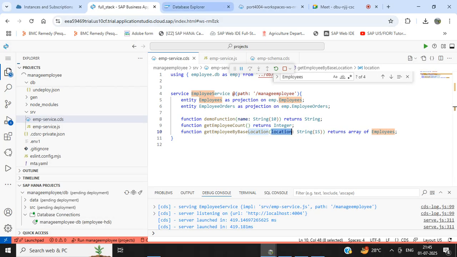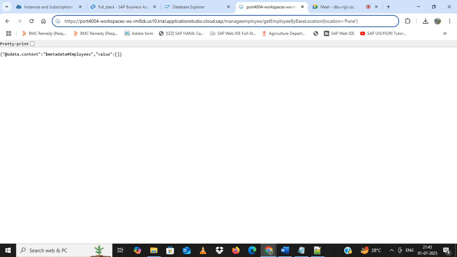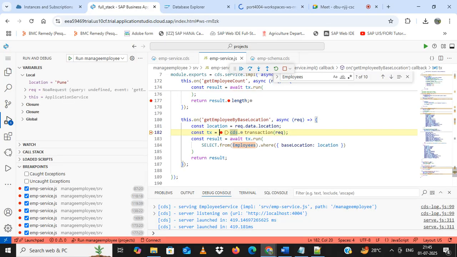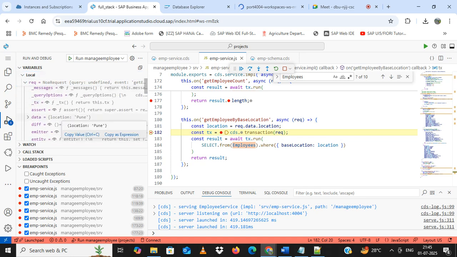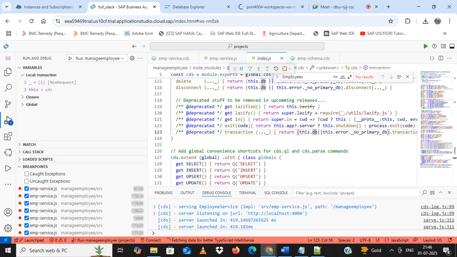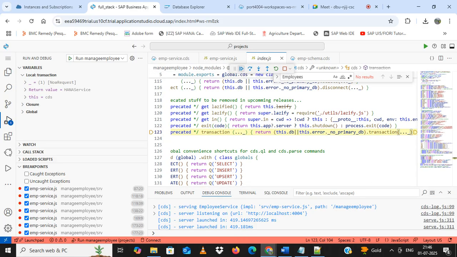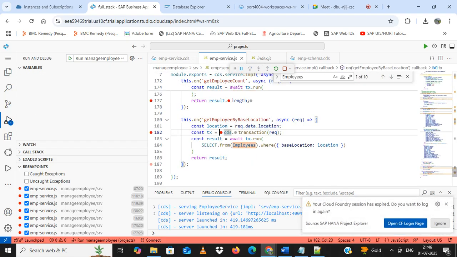Let me put a breakpoint here. Anywhere. Now let me execute this. Now see here, request.data.location, right? If you expand this and go to data, here we are getting location, whatever we are passing from the front end, from the URL. We are getting location Pune.